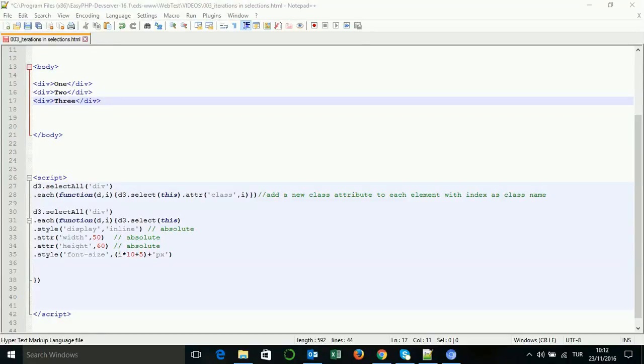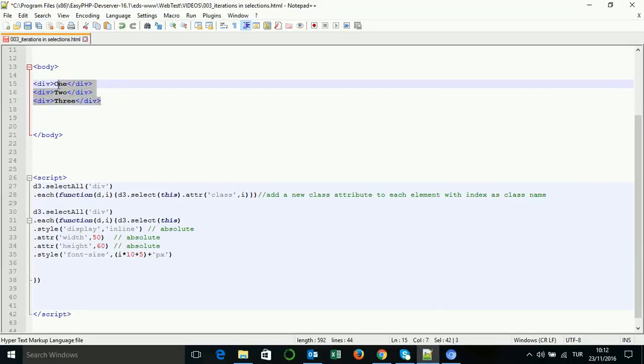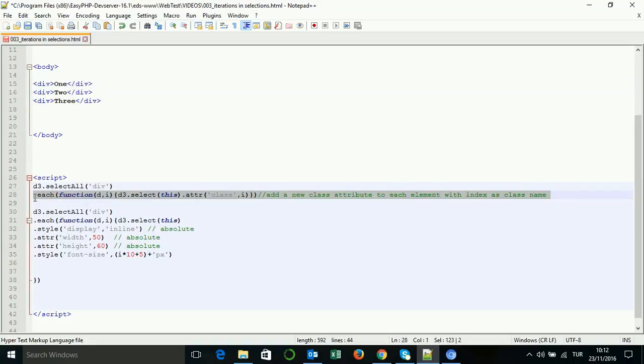Today we are going to learn how to iterate inside a multiple selection. As you can see, we created 3 divs and prepared the script here for iteration. In this script we select all the divs, and then we use the each command with this accessor function that we see here, and that will ask D3 to iterate inside the selection.